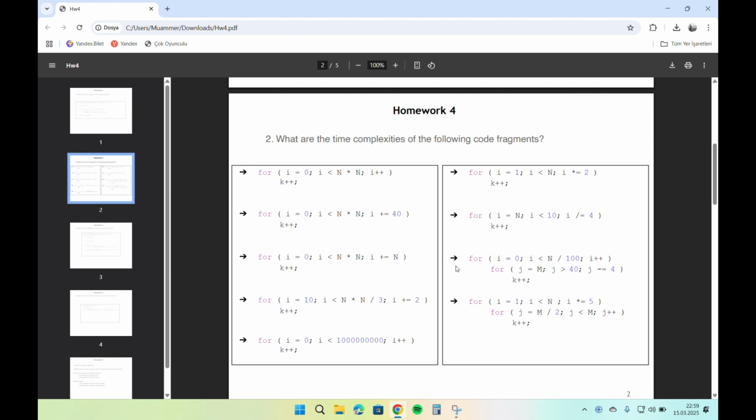This code has two nested for loops. The outer loop runs n times and the inner loop also runs n times. Since the inner loop executes fully during each iteration of the outer loop, the total number of operations is n times n equals n square. Thus the time complexity of this code is O(n square).